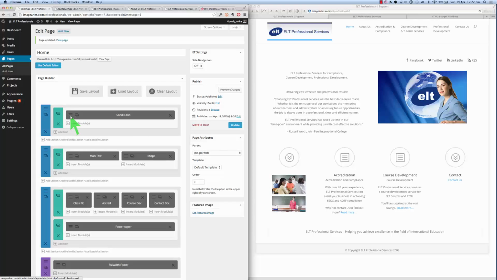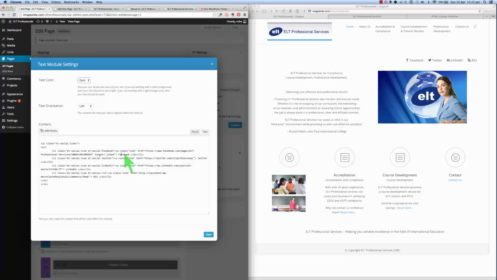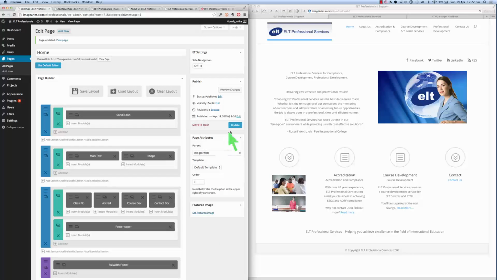Okay, so I'll go back here and just add this target equals blank to the other A tags as well. Let's see, there's the Twitter one. Put that in there. The LinkedIn one, put that in there. And the RSS feed, which may or may not be kept. Because at the moment this website doesn't have a blog, but there's space for a blog. Okay, so save that, then update that.